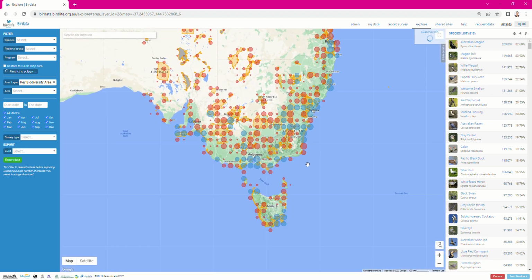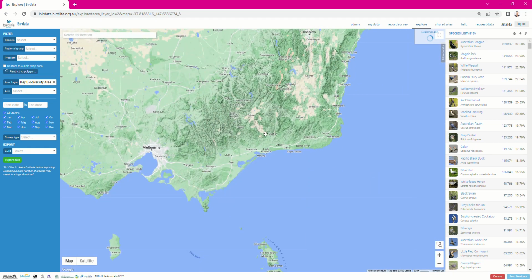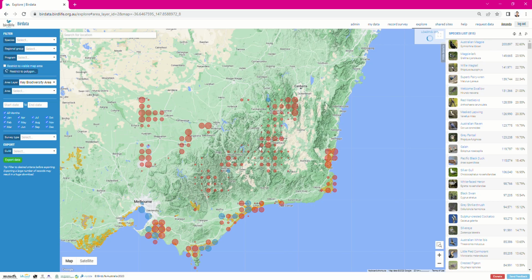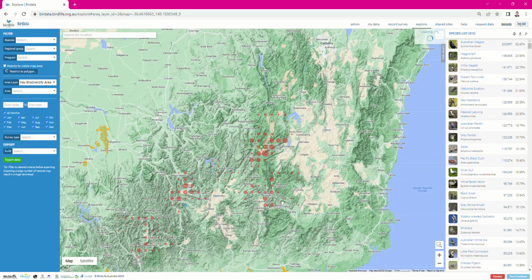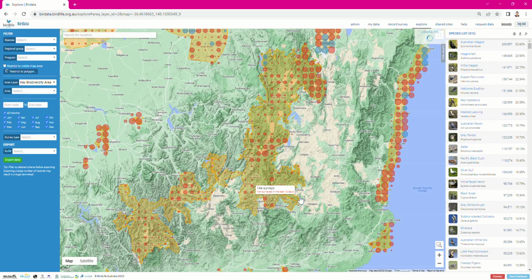in Australia. I can zoom over here to the Australian Alps KBA, which crosses the New South Wales state borderline into Victoria, and I can do the same thing. I can explore and just see exactly where that boundary is.